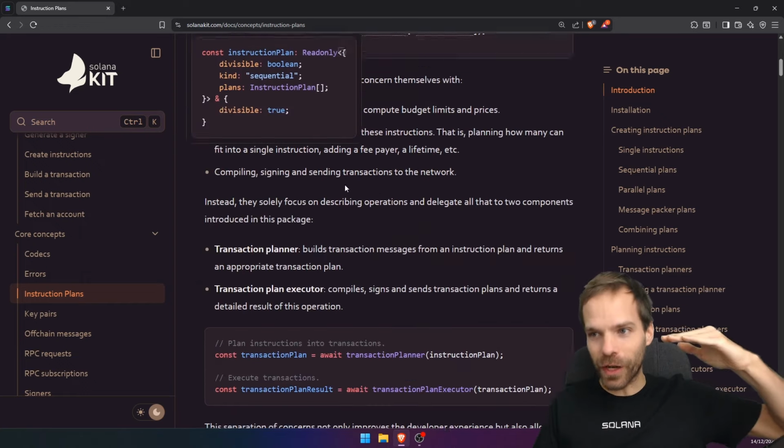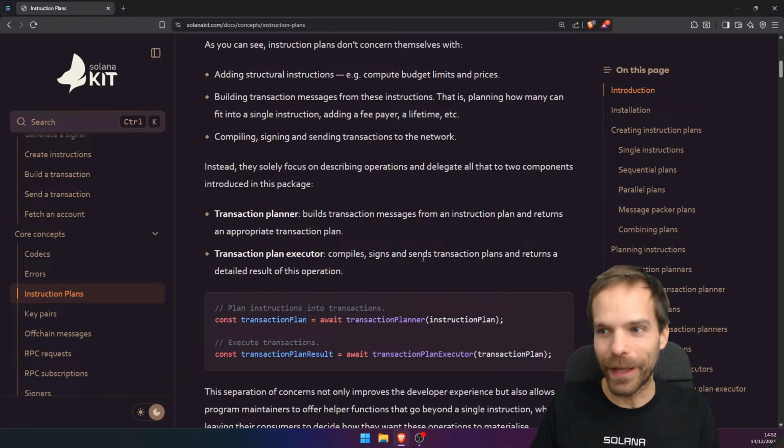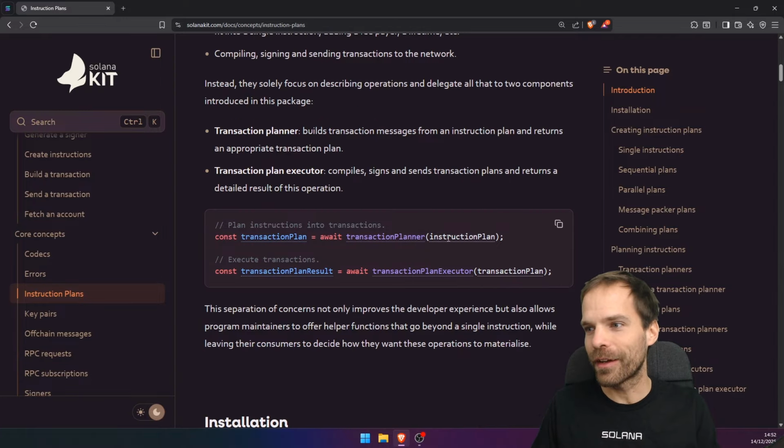First, we have an instruction plan. Then we use a transaction planner, and then we use a transaction plan executor. So yeah, there we go. That's an example. From our instruction plan, we create a transaction plan, and from that transaction plan, we use a transaction plan executor that then executes the transactions, and then we get a result. Okay, on a high level, seems easy, but what's behind all of that?